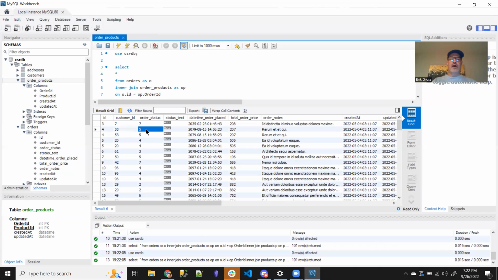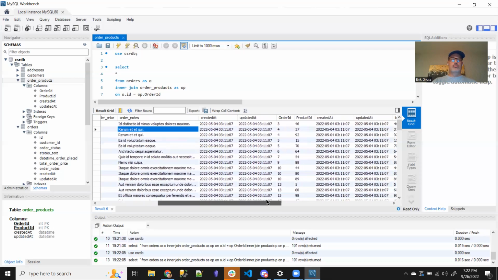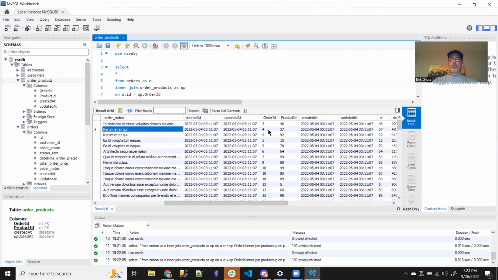We've got a status of 5. We know when we placed the order. We know it cost $207. We've got some notes on it. If we keep moving over, we know this is the content right here, here, and here. Those are the contents of the lookup table, the order products table, these 4 columns.